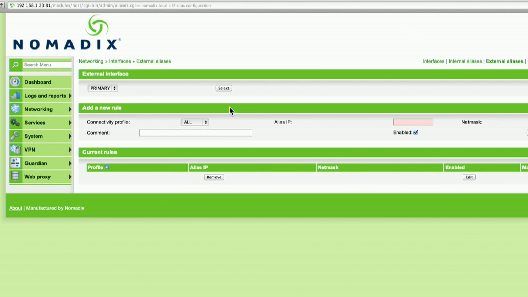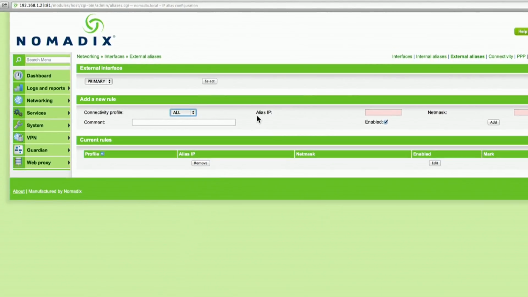When that page loads, you will want to leave the external interface to primary. You will want to use all connectivity profiles. If you want to select a specific connectivity profile, you will select that from the drop-down. Right now we have all or internet because internet is our connectivity profile for the external access. We will leave it selected for all for our example.